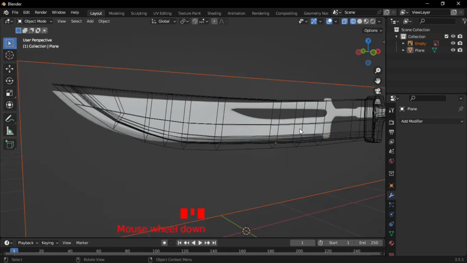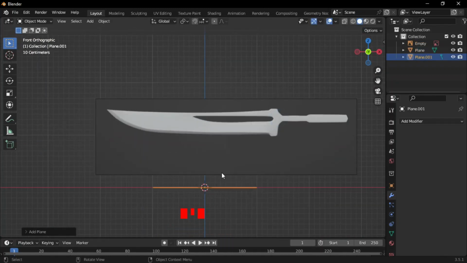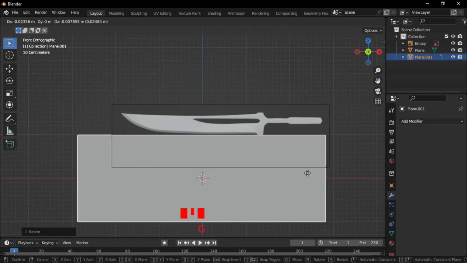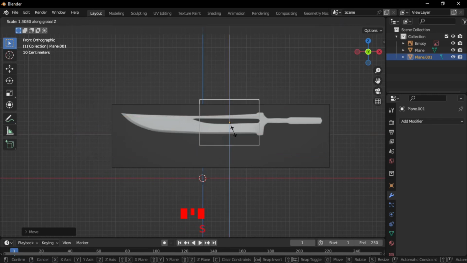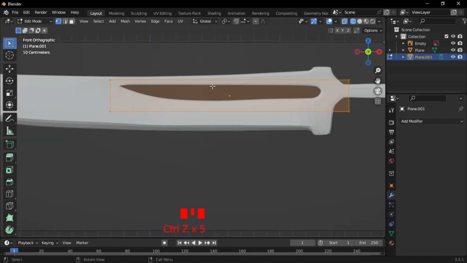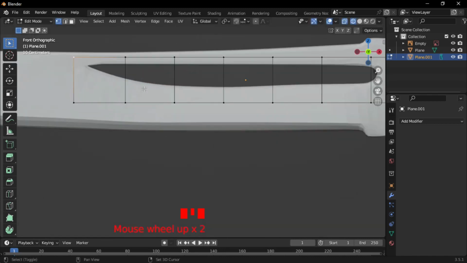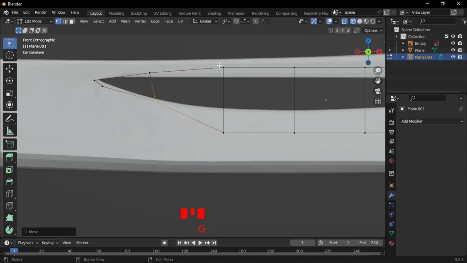Select the sword and move it on the Y-axis by pressing G to grab and Y to move on the Y-axis. Press Shift A and add another mesh plane. Press R, X, 90 to rotate on the X-axis. Press S and scale down the mesh plane. Now add some edge loops by pressing Ctrl R, then use the middle mouse button to add some loops. Move the vertices to match up with the reference.